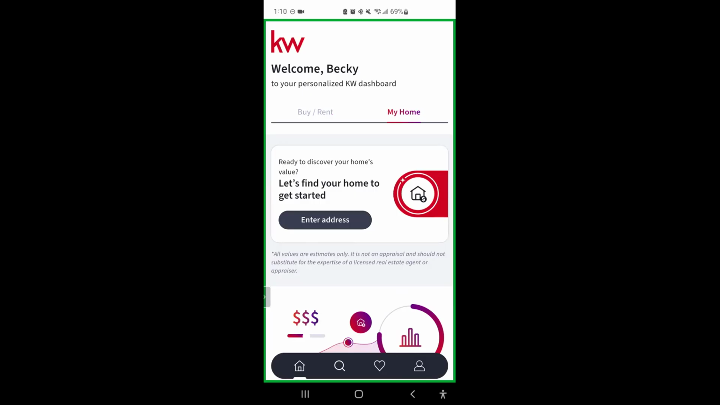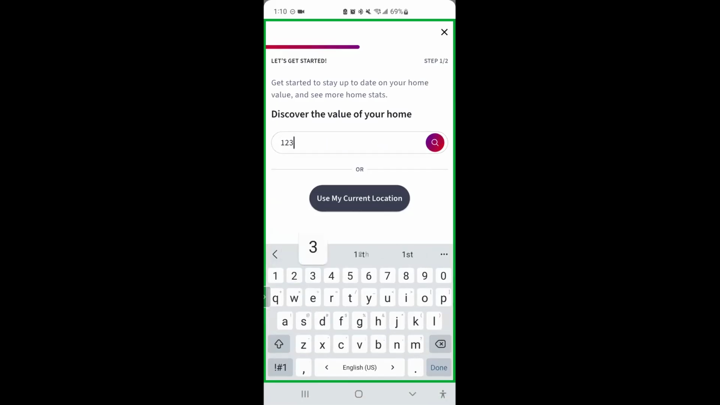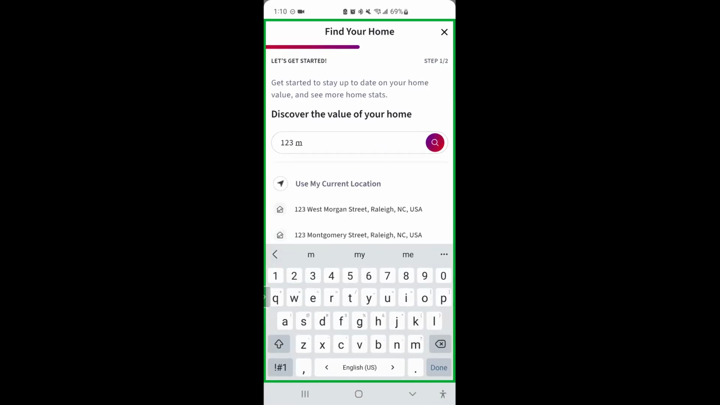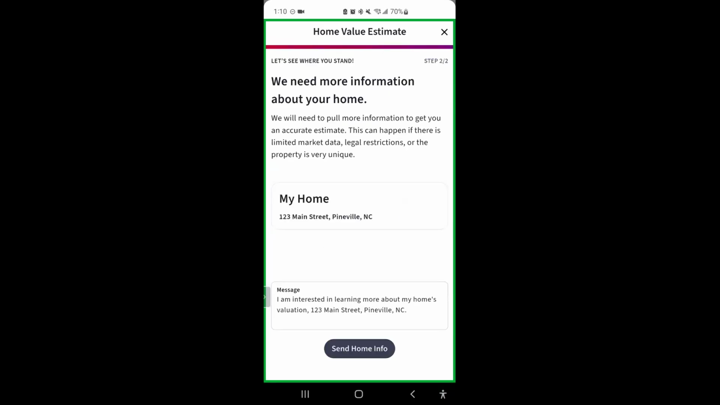So they can click enter address and discover their home's value. They can go in and start typing. We'll go in and just grab one of these addresses. I just grabbed 123 Main Street in Pineville.